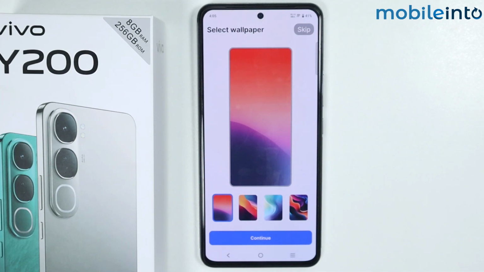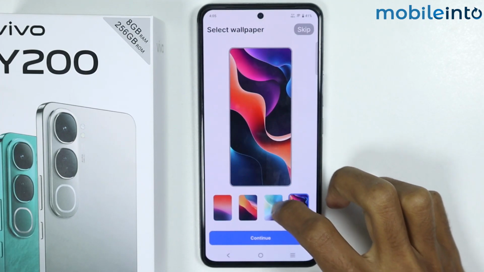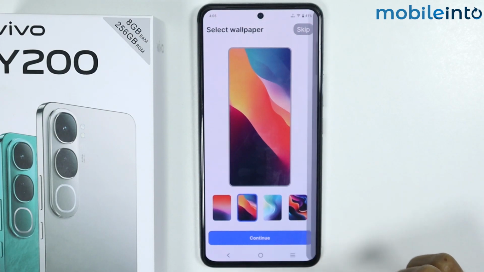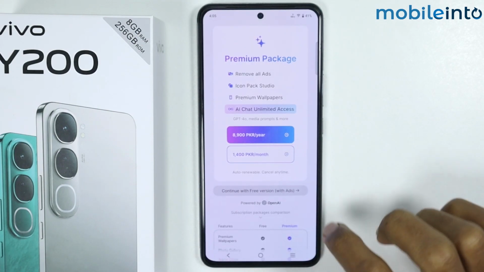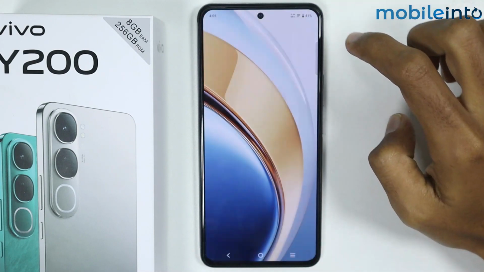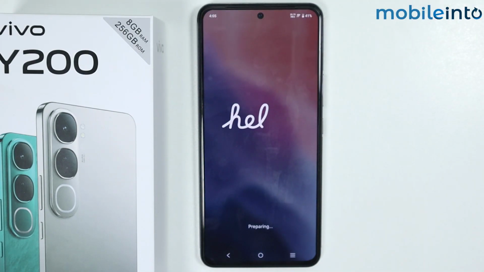Now from here, just choose a background for your smartphone. I will select this one. Now from here, just tap on continue. Now from here, tap on continue with free version. Now from here, just wait for a few seconds for the launcher to apply.